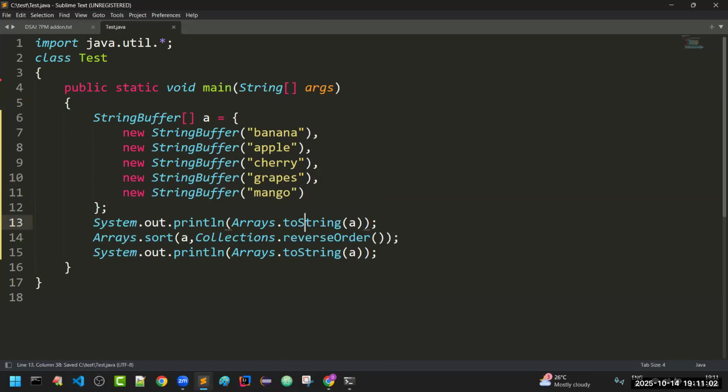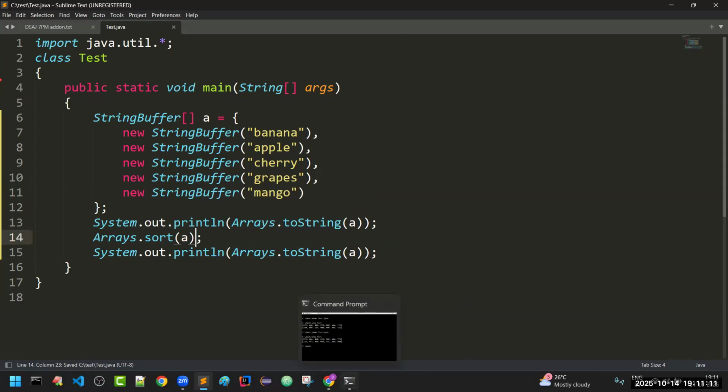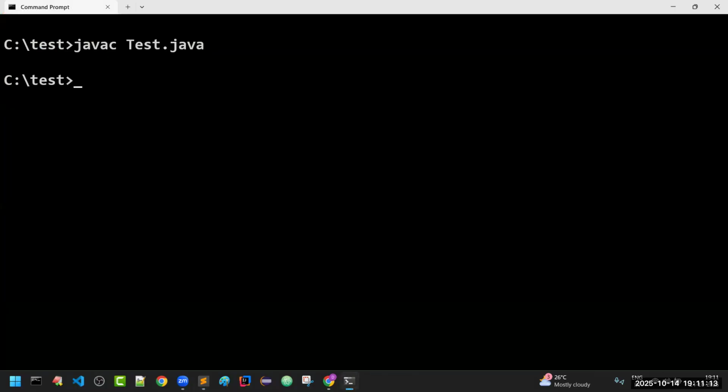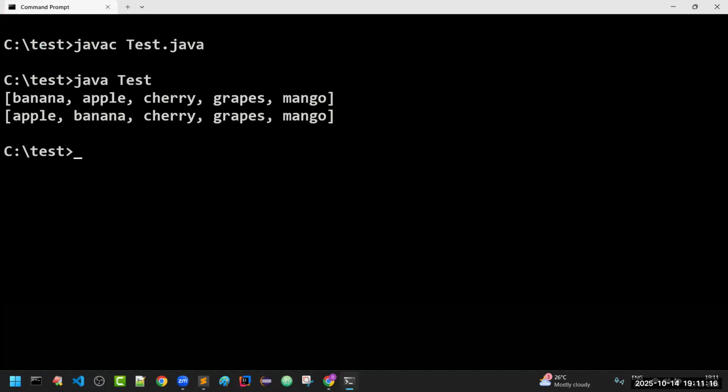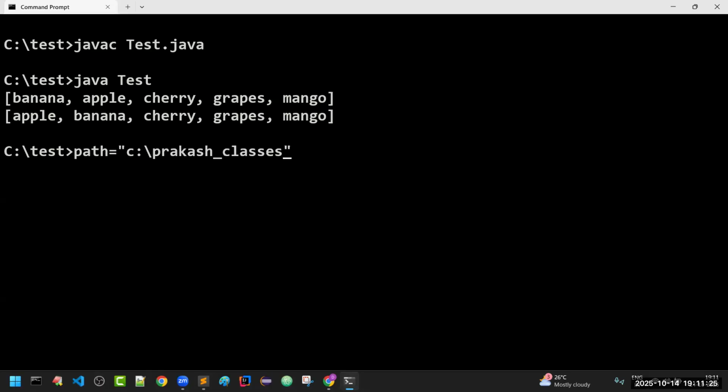Can you please sort this? Let us see how this will be sorted. According to alphabetical order, it is sorted. Maybe I think in the previous versions somewhere it won't be sorted. Let me check. Okay.